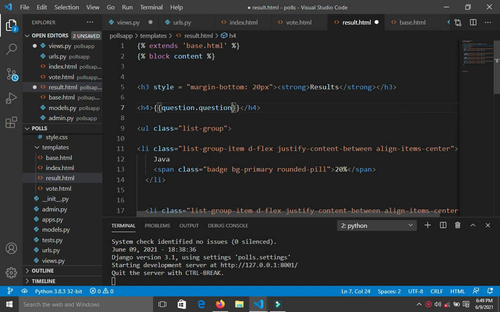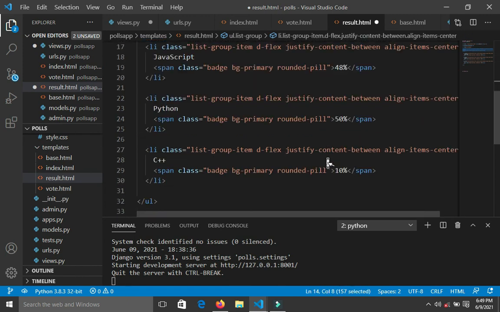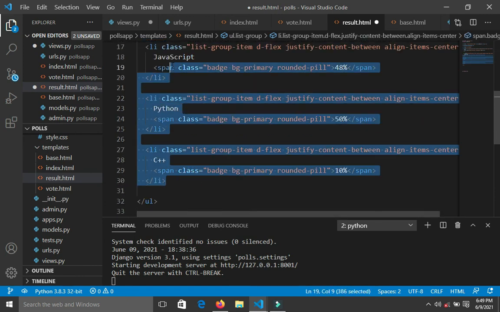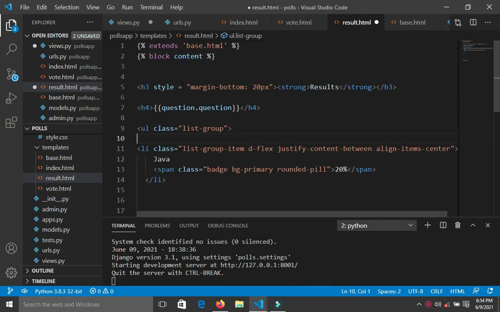After I've done this, I will simply run through the list of options for a particular question. So I have some list of options here. I need to clear the others and leave just one. Now I'm going to simply run a for loop for the options. I'm going to simply say for option in options. So I'm going to end the for here.